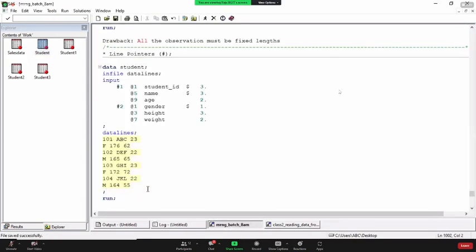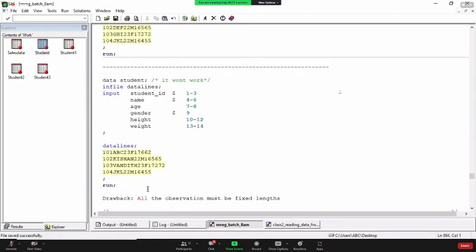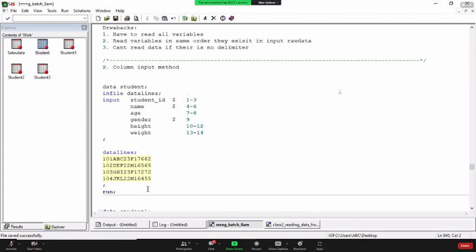And these are the methods we have under column input methods. Clear? So all these column input methods, absolute, line pointer, and relative pointer, all the 4 methods, the drawback will be the same. All the observations must be fixed length. Then only we can apply them.